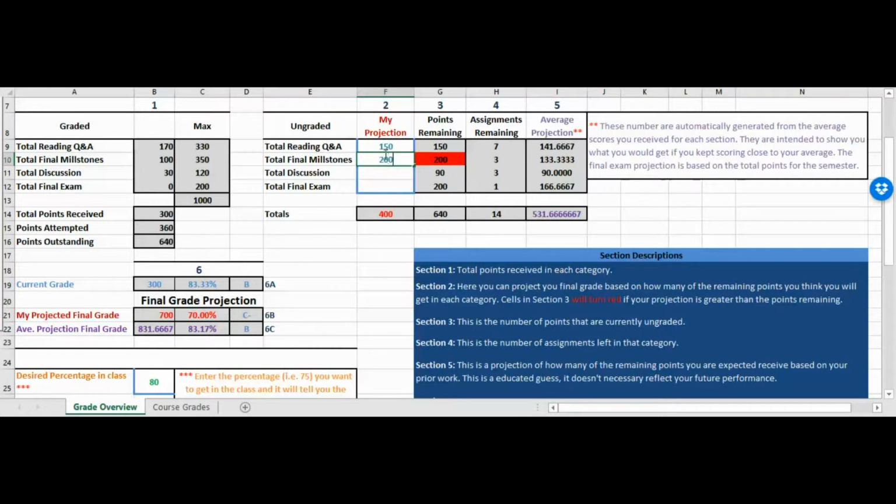It's probably not realistic to expect to get every point. You're probably going to lose a point here and there, and so this gives you a realistic idea. Gives you something to better.